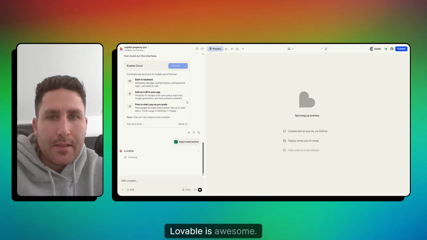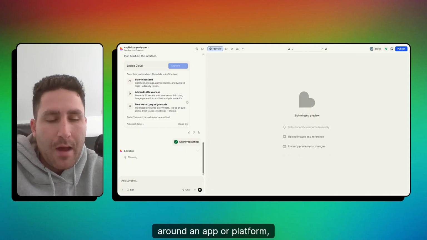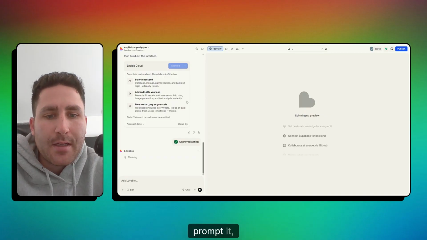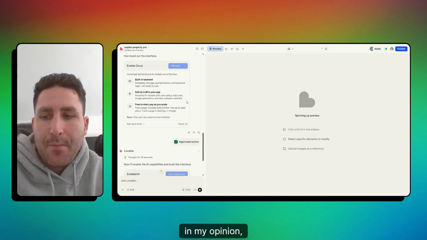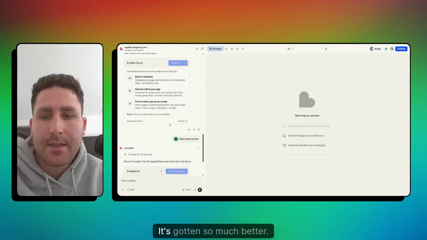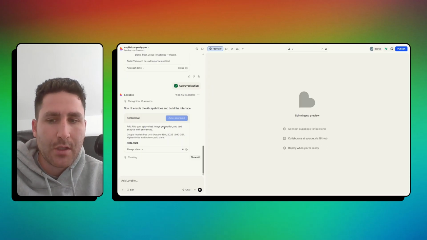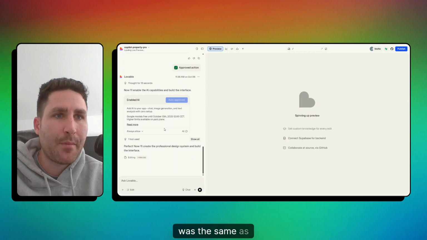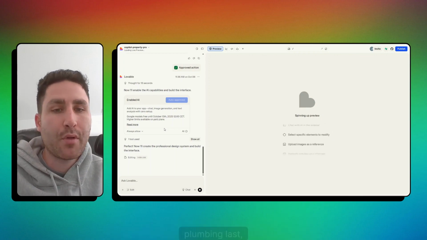Guys, Lovable is awesome. Any idea around an app or platform, website, web page, you name it, prompt it, it'll get to work and build it. Vibe coding previously, in my opinion, had a lot of issues. It's gotten so much better. In other words, vibe coding previously, I would argue, was the same as building a house, but putting in all of your rough electrical and plumbing last.